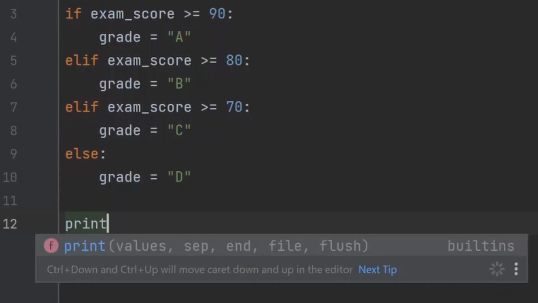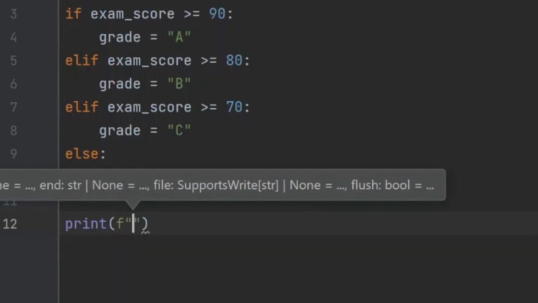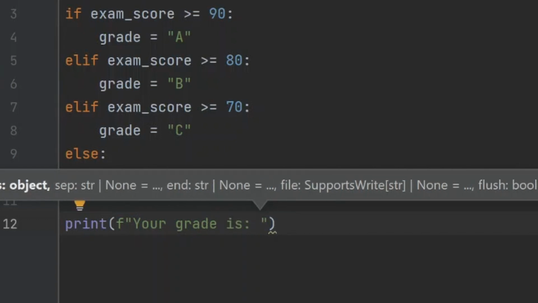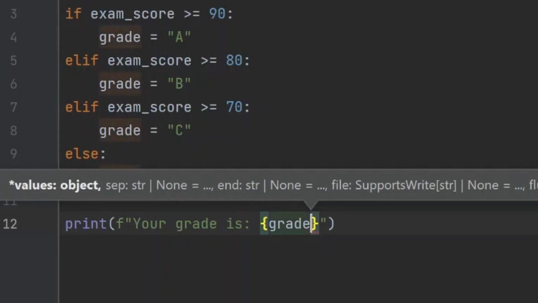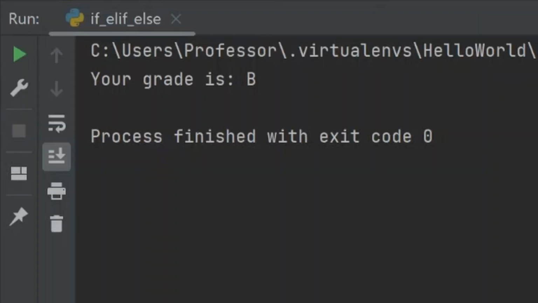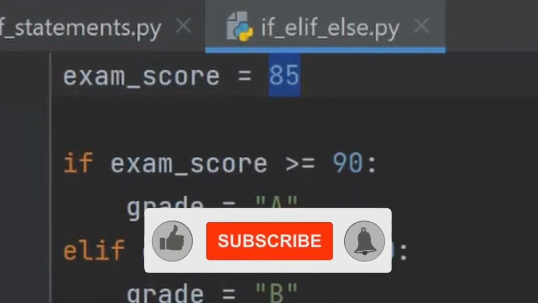And then print, let's use an f-string. So f, open quotes, your grade is, colon, space, curly brackets, grade. Excellent. In this example, we've learned how to use the elif keyword to handle multiple conditions. Let's run our program. And it says your grade is B. This is because the student scored 85.